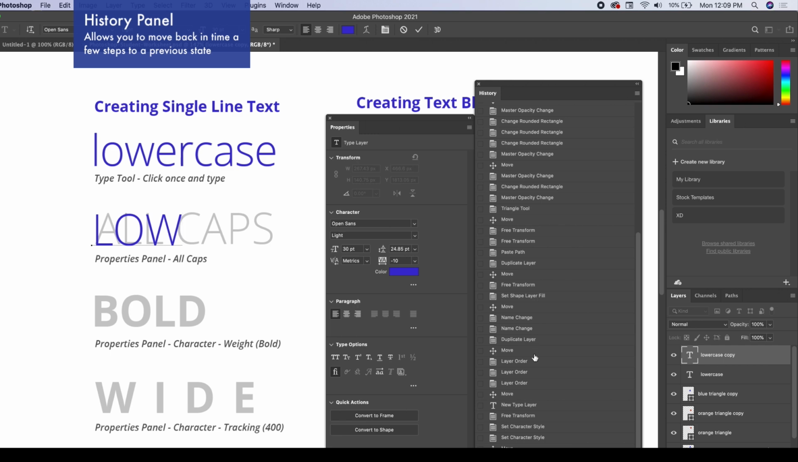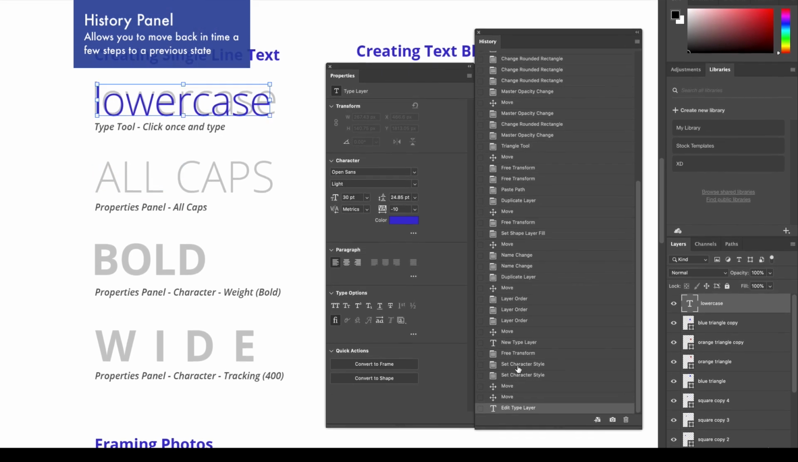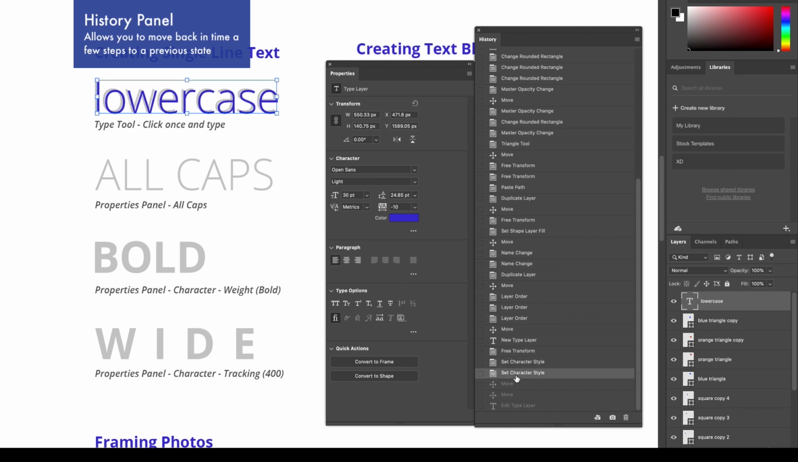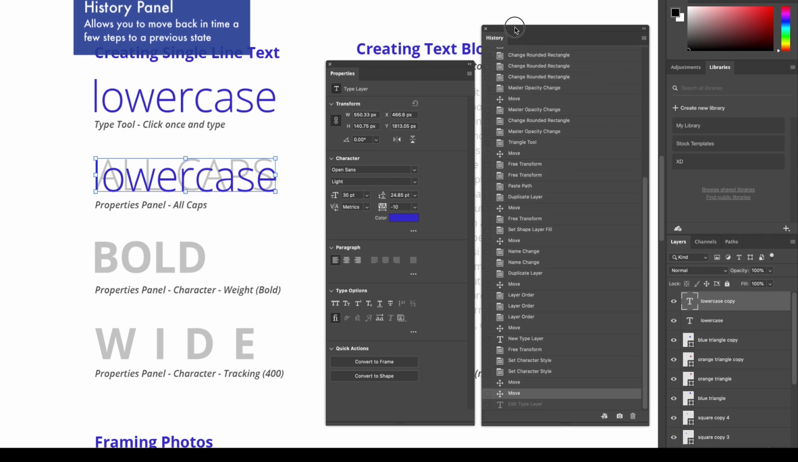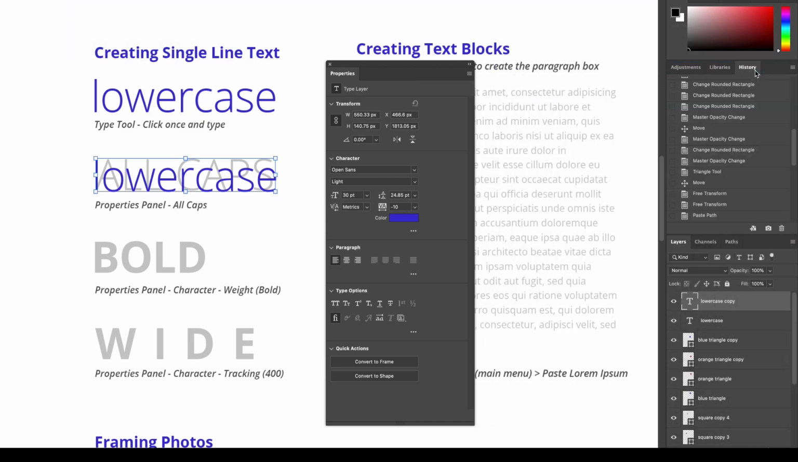and we can go back in our history panel to go back to a previous state. So I moved it and I set the character style. I did all these things. Let's go back to where we were. We can click on each one of these and go back to where we were. There we are. So if you ever want to go back in time, you can always go to your history panel and it remembers all the different things and activities that you did. So I'm going to drag that back into my panel for later.